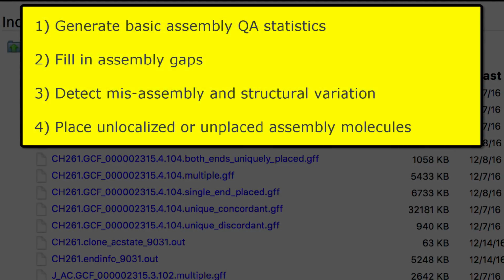Now let's take a closer look at how these data can help you. I'll cover the 4 general tasks shown here: generate basic assembly QA stats, fill in assembly gaps, detect misassembly and structural variation, and place unlocalized or unplaced assembly molecules. And in some cases, I'll use screenshots from our Genome Data Viewer to graphically illustrate these tasks.